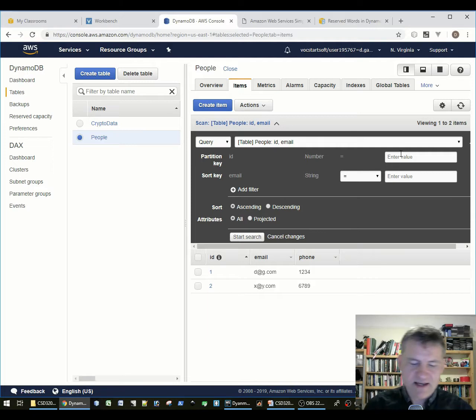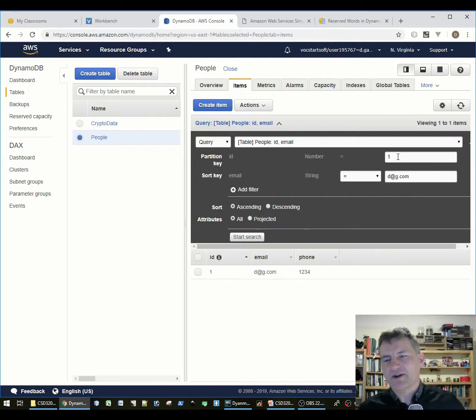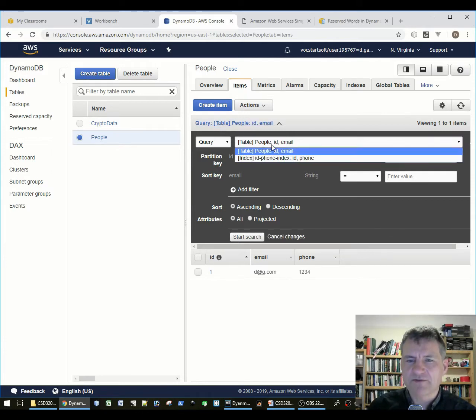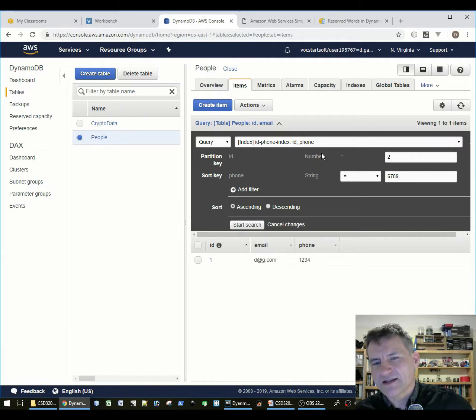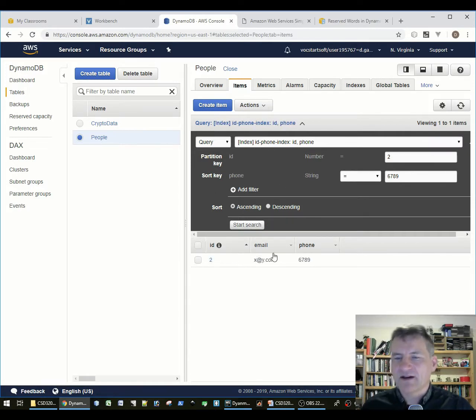So we have to specify the ID, in this case 1, so we can just do a query by ID, that's fine. But we've also said that the email, which is the sort key, is going to be unique, so we could search for a combination of the partition key and the sort key, although it's not going to help us much because we already got the record, d@g.com. And if I wanted to search by phone, here I'm using the secondary index I created, which is a combination of the partition key and the sort key, with the sort key being the phone. So I can look for 26789, and it's found that other record there.